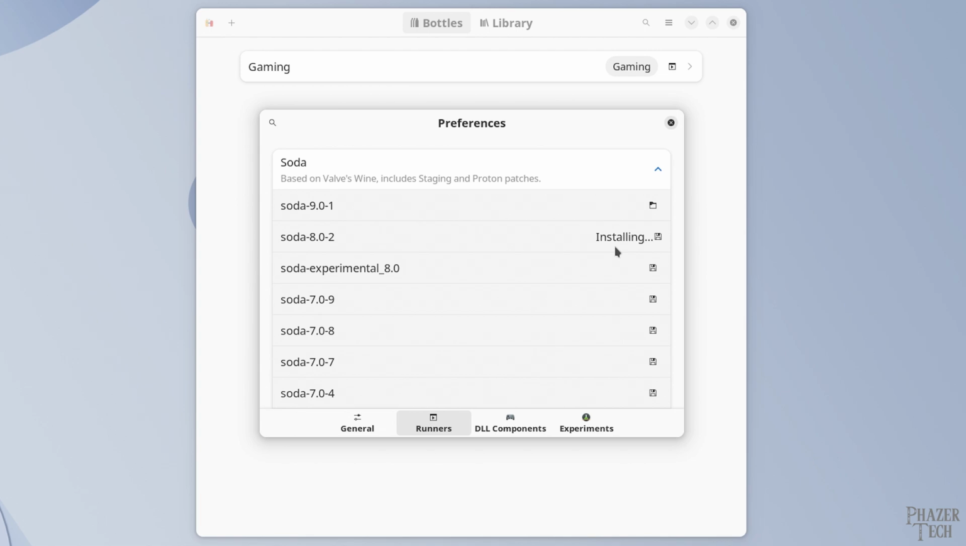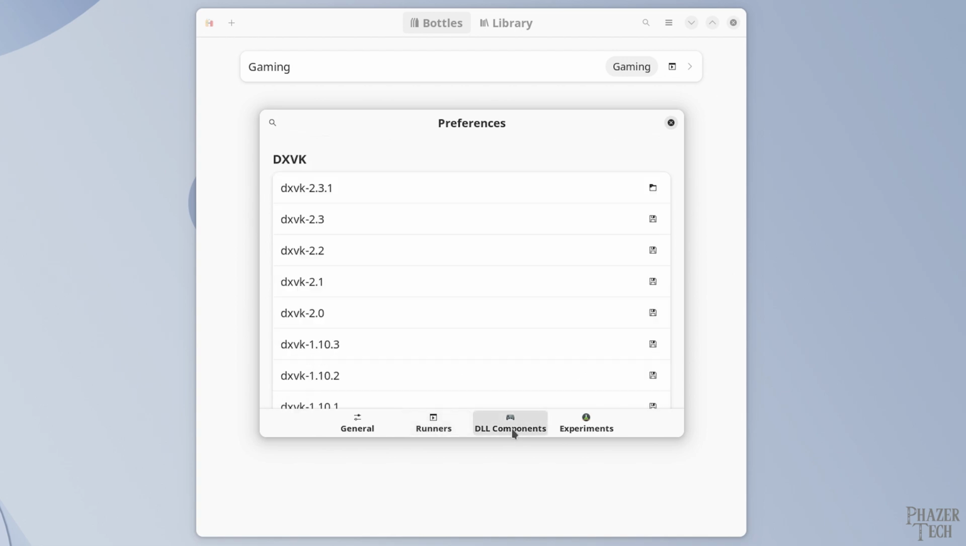Certain applications might prefer different runner versions, in which case you can manually assign a particular version to one of your bottles, which I'll show how to do here in a minute. Now click on DLL Components. This is where you can download different versions of the Vulkan-based translation layer for DirectX. You'll want to periodically check here for new versions as well.